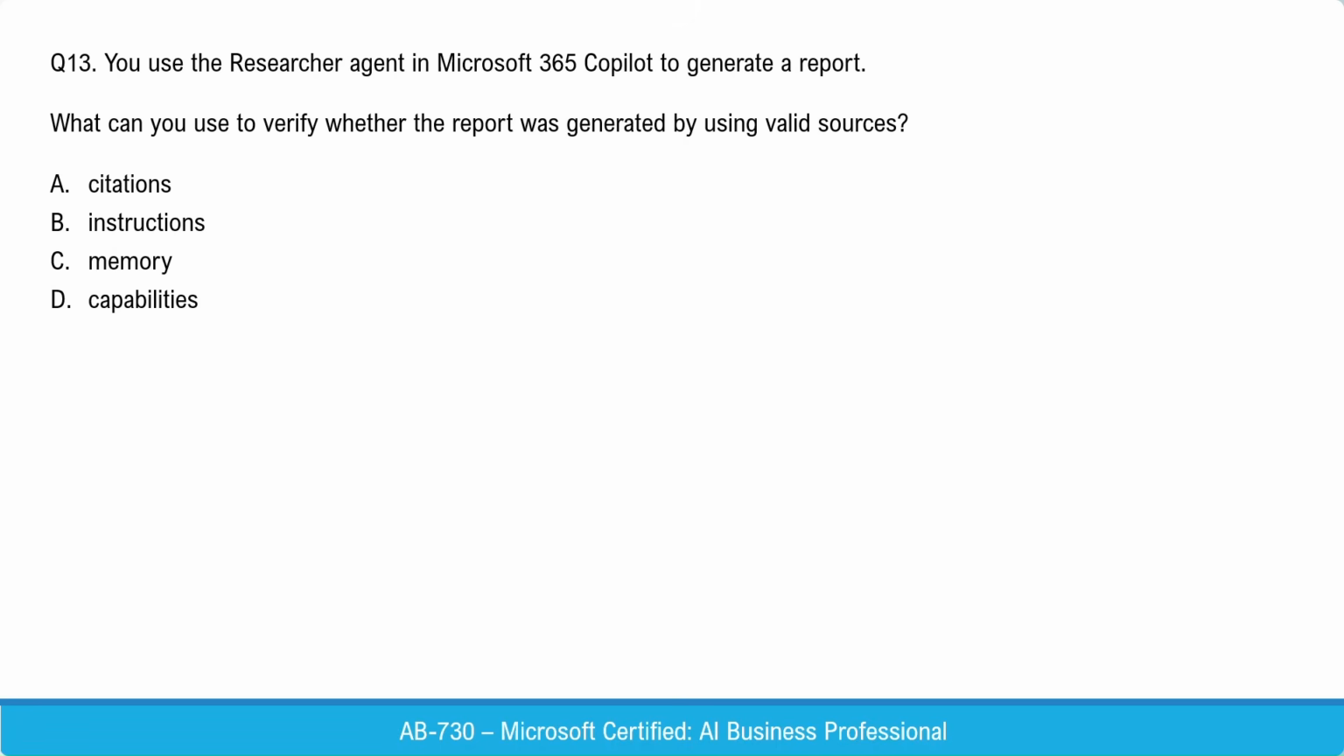Next question. You use the researcher agent in Microsoft 365 Copilot to generate a report. What can you use to verify whether the report was generated by using valid sources? And your options are citations, instructions, memory, capabilities. And the correct answer is citations.